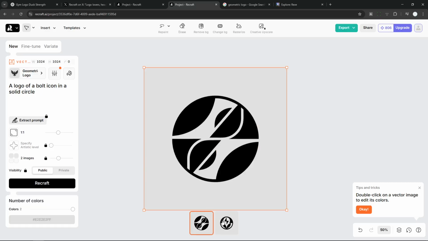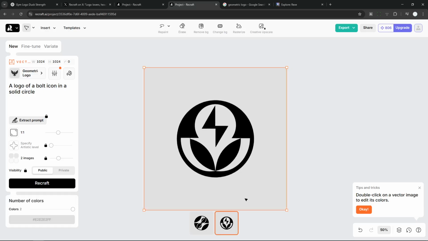All right, there you go. It's a logo that doesn't look like my own channel logo, but this one, it's a bit close. Maybe if I change the prompting a bit, I could get something that's a bit different. And this is the power of Recraft. You can always ask AI to edit the picture that it was generated.